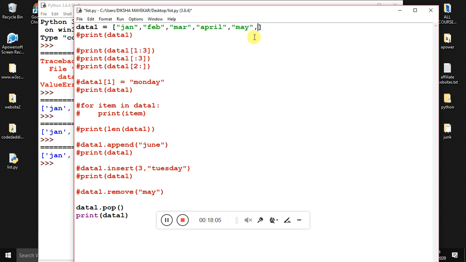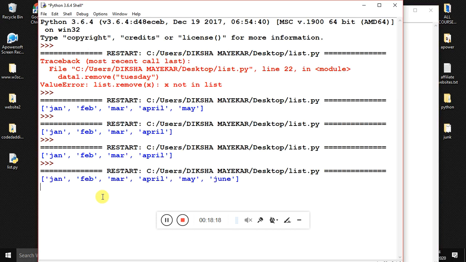And let me just show you, you people might get confused. I am adding June over here. I am commenting out this part. I'm saving this and I'm just running. And I am getting all these values up till June.